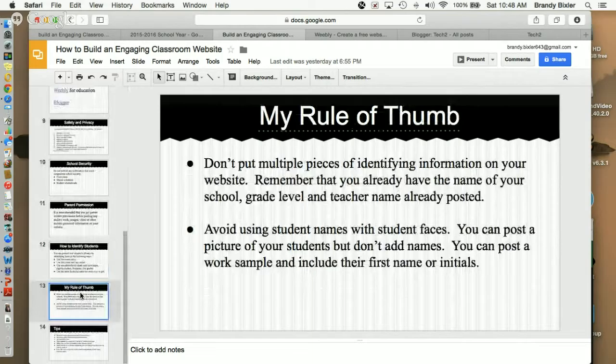So my rule of thumb, this is from me, this is what I think about when I do my website, it's not official in any way, is I don't put multiple pieces of identifying information on my website. So the people who see my website already have the name of my school, the grade level of the students, and maybe their classroom teacher's name. So that is already there for them. So I avoid using names with faces.